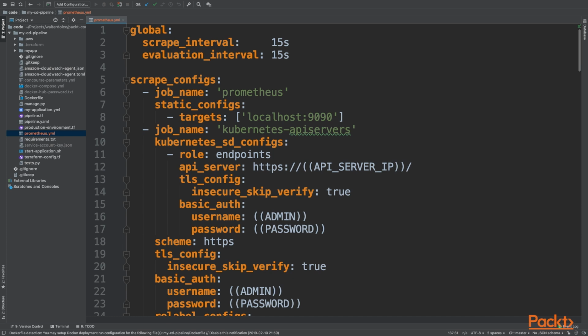In the Kubernetes SD configs, you will notice there is a field named API server where the value contains API_server_IP wrapped in two sets of parentheses. That's done on purpose. We will replace this value with a real one shortly. The API server field is required by Prometheus to know where to retrieve the metrics from.